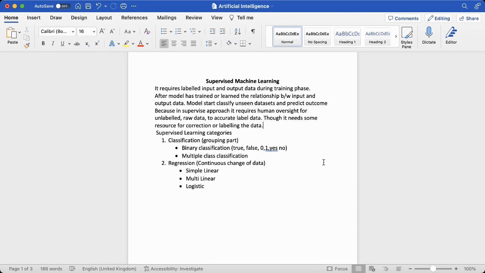And the other category is regression. Regression works to predict continuous values. What does this mean? Suppose we are going to predict a forecast of the stock market or anything similar, that works on continuous values.